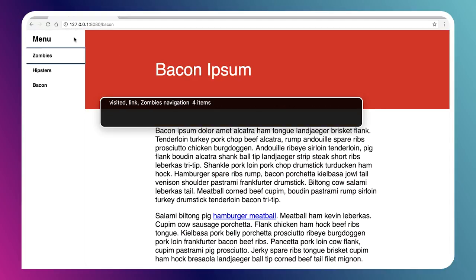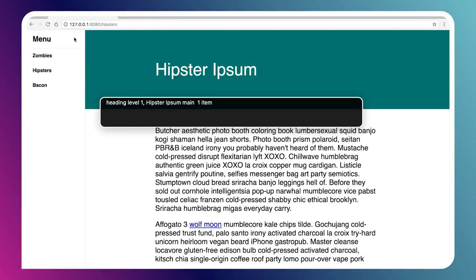Voiceover on Chrome, managing visited, visited, link, hipsters, heading level one, hipster ipsum, main one item, link, wolf moon, voiceover off.